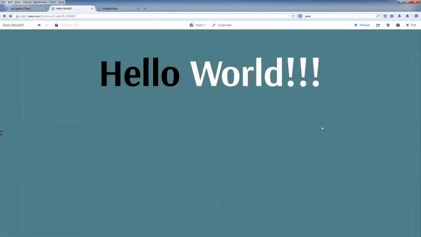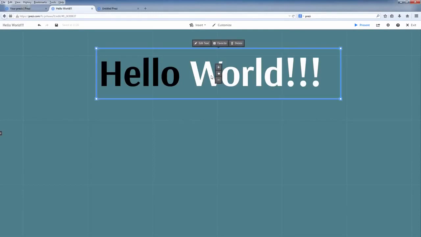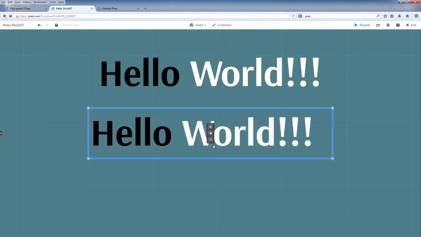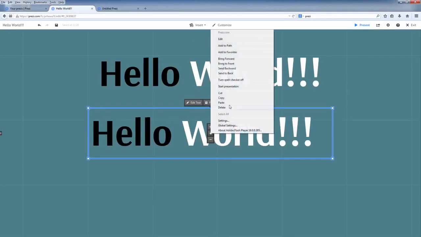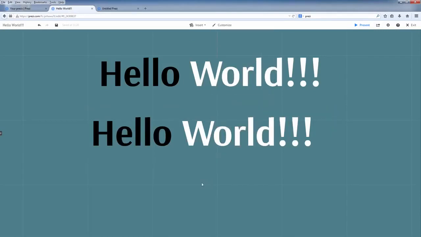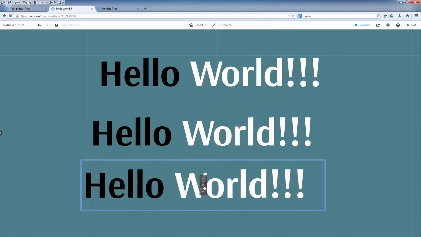You can copy and paste your text or any other object by single clicking on it and using Ctrl+C to copy and Ctrl+V to paste. Alternatively, right click on the Grab button on the selected object and choose Copy, then right click on the canvas and choose Paste.